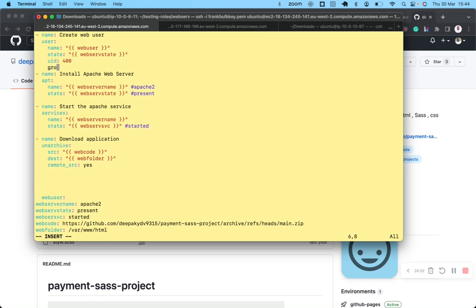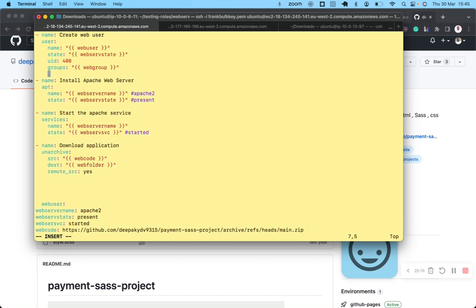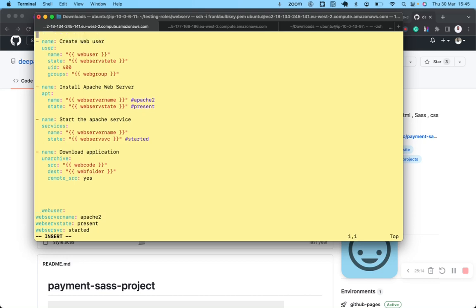Then this user should belong to a group called web admin. So let's also variabilize it, let's say web group. Okay, I think that's it. Above this, we should also create another task name for the group, because your group must exist before you create the user. Create a web group.